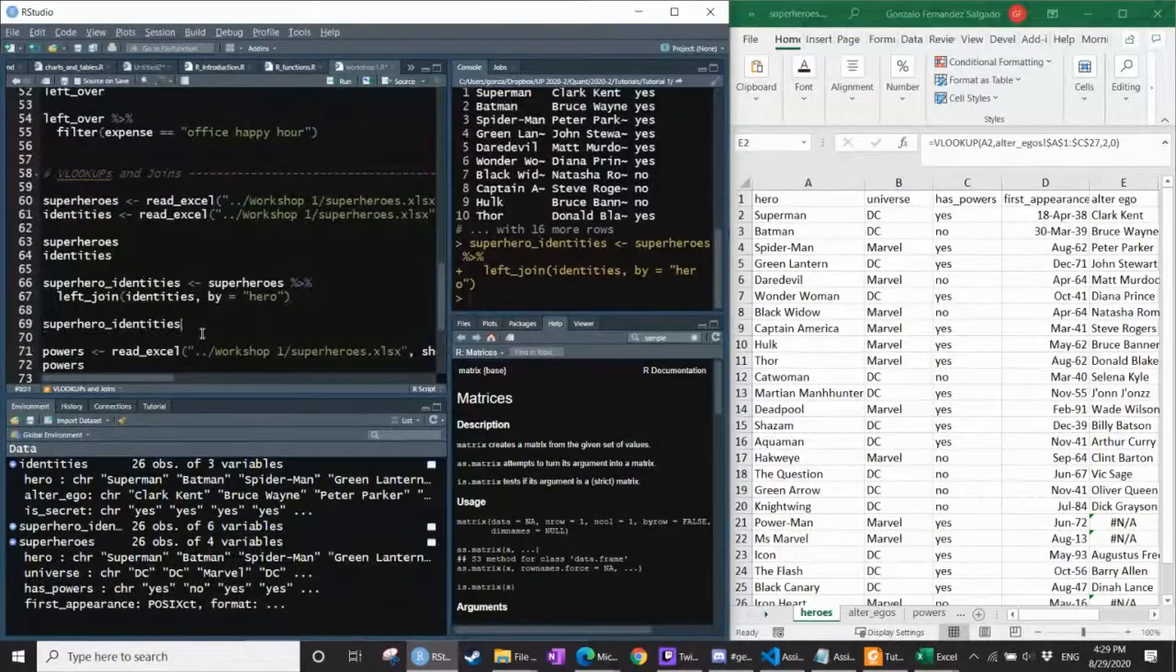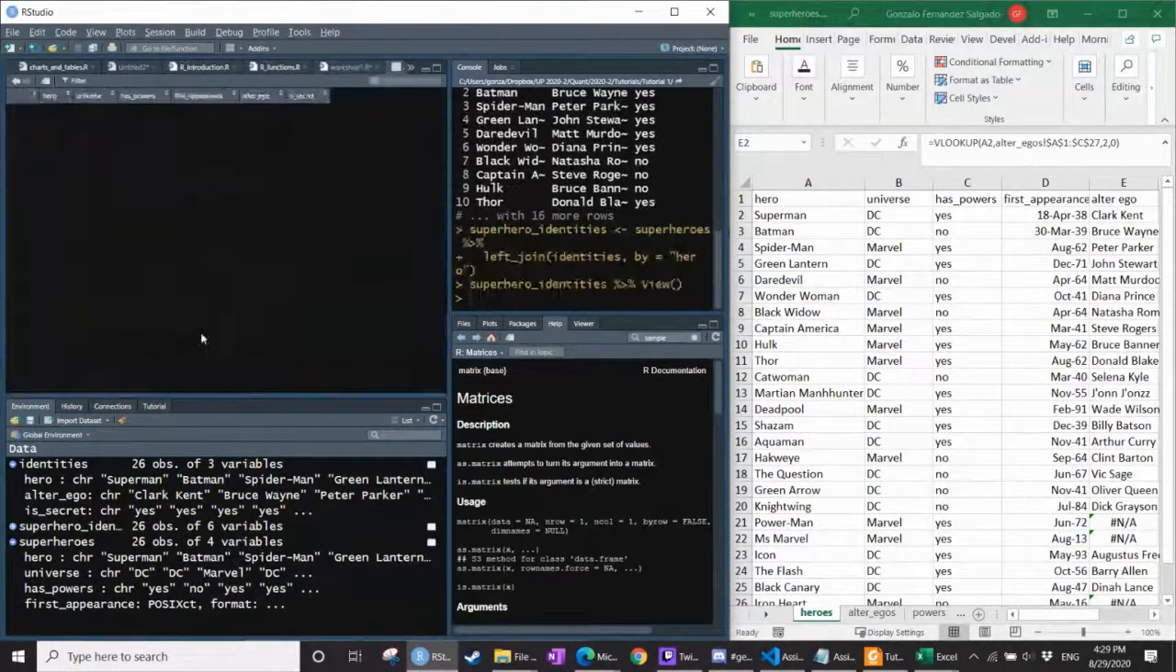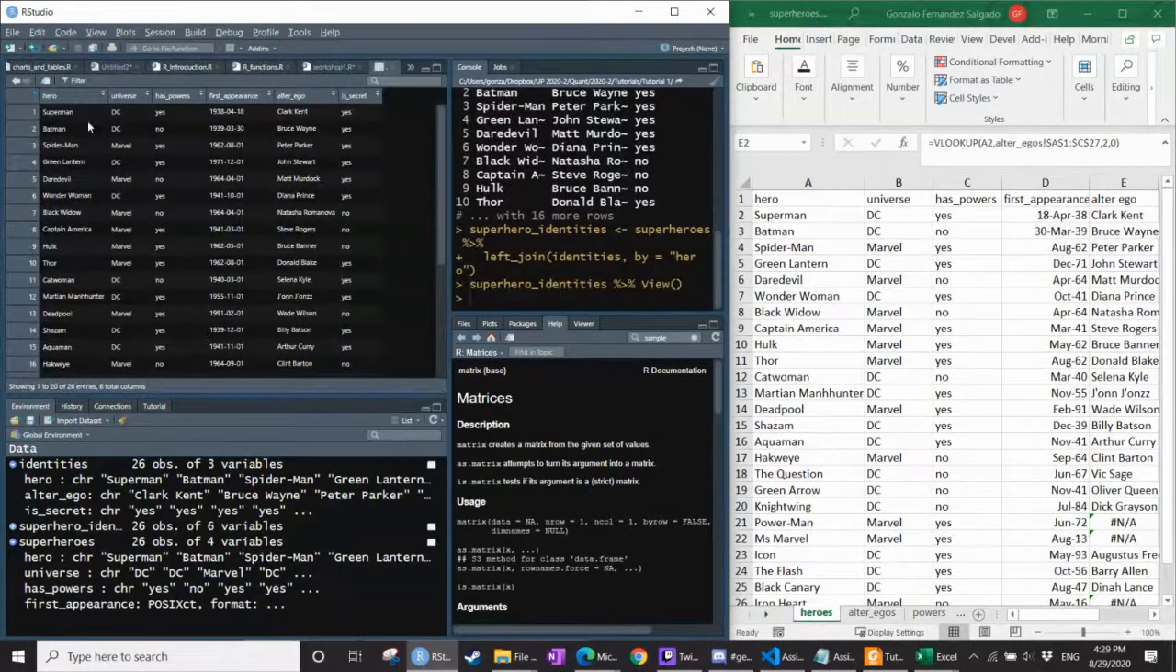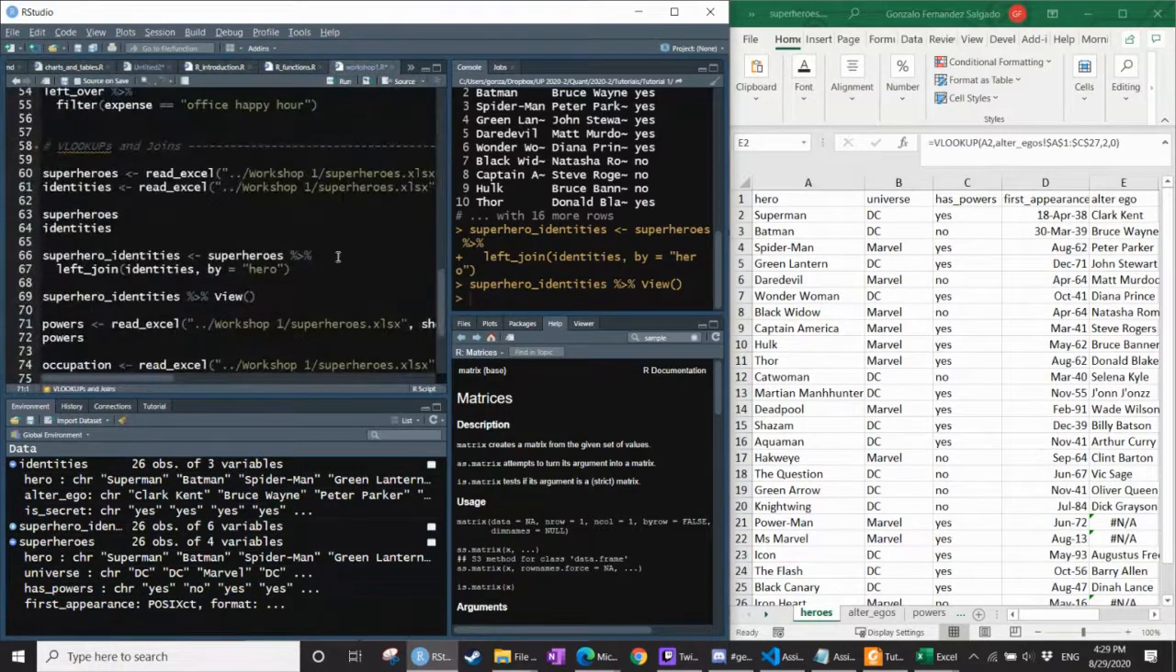So if I do hero identities view, I now have that Superman is Clark Kent, Batman is Bruce Wayne, and also it joined the is secret yes or no. It joined fully both data frames. Any question? Okay, I guess we're good.